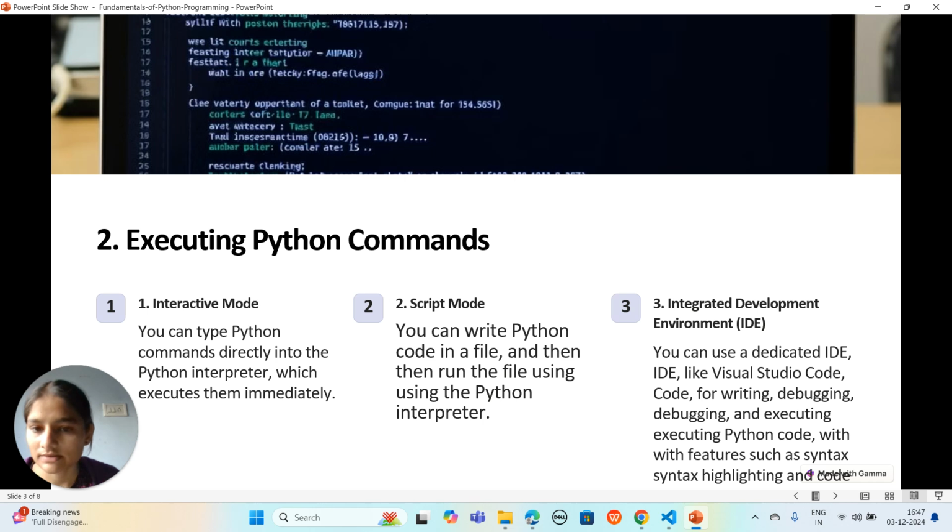Executing Python commands. Three ways: interactive mode, script mode, or integrated development environment. First, interactive mode. In interactive mode, you can type Python commands directly into the Python interpreter, which executes them immediately. Second, script mode. You can write Python code in a file and then run the file using the Python interpreter. Third, you can use a dedicated IDE, meaning integrated development environment, like Visual Studio Code for writing, debugging, and executing Python code with features such as syntax highlighting.